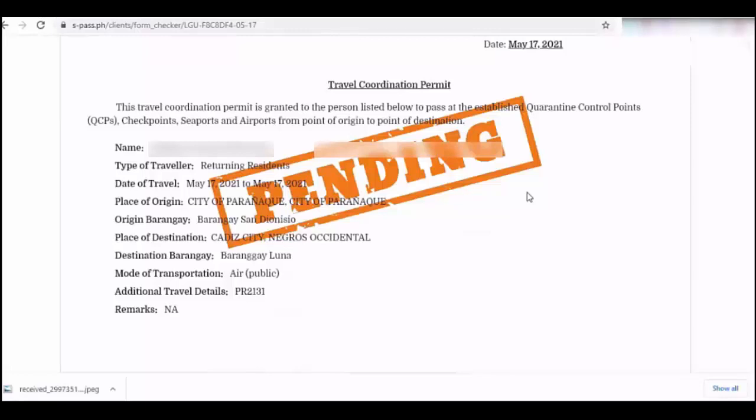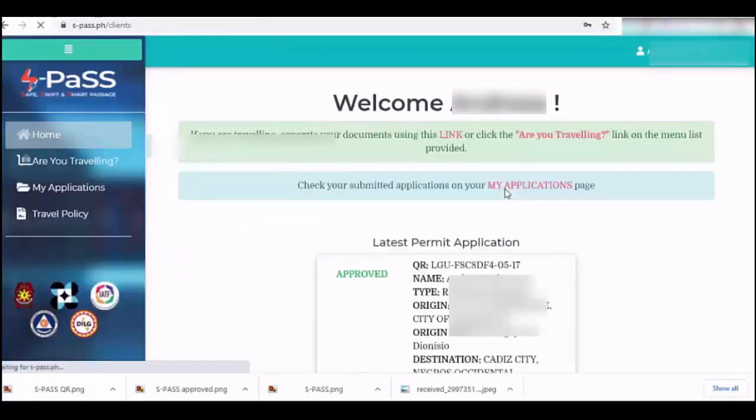Kasi, hindi ka pwedeng mag-check-in sa airport kung pending yung travel coordination permit mo. Dapat naka-approve to siya. Okay? So, dapat coordinate first to your receiving LGU para smooth yung flight mo at hindi ka iiwan ng eroplano dahil lang sa pending yung permit mo. Okay, continue. So, papakita ko yung na-approve na. Buti naman in just minutes, na-approve siya at nakapag-check-in tong si passenger na to. So, makikita mo dito na approved.